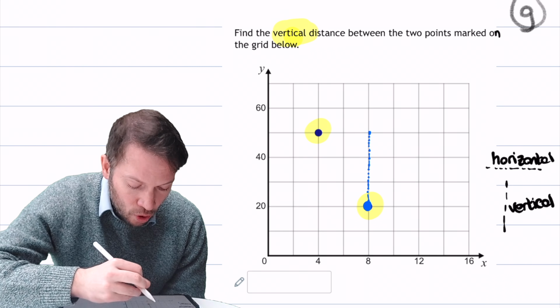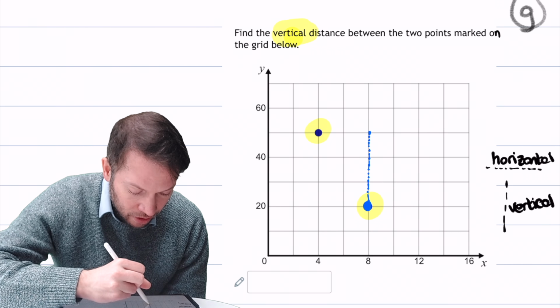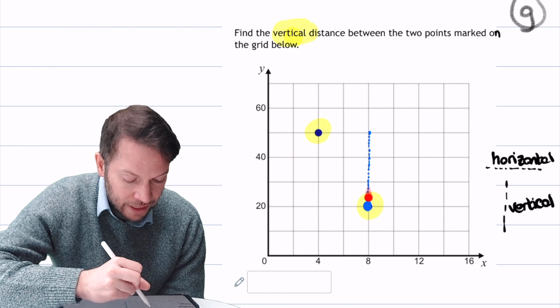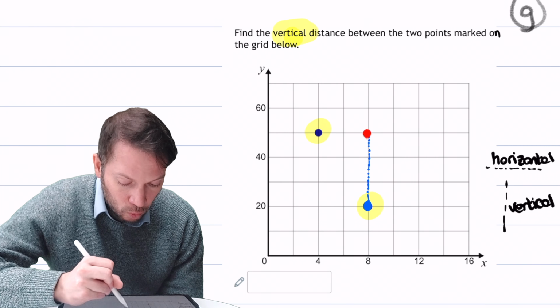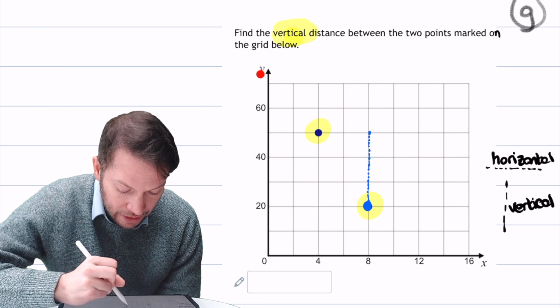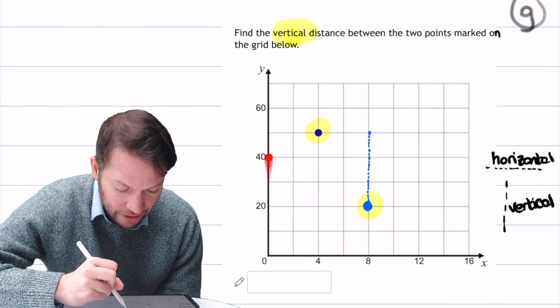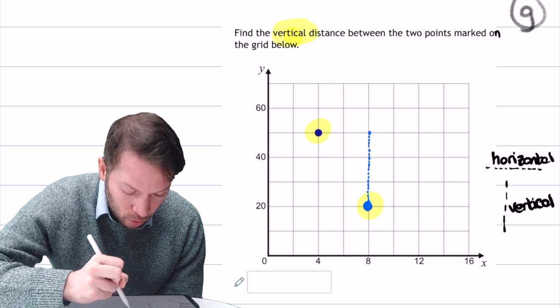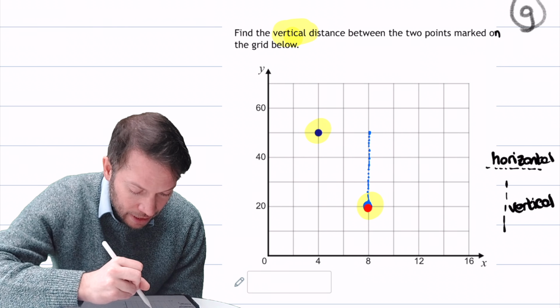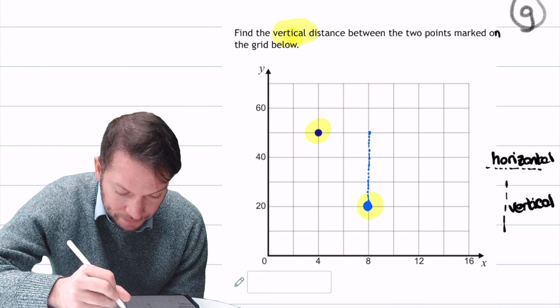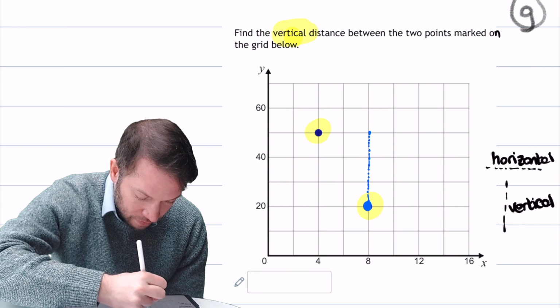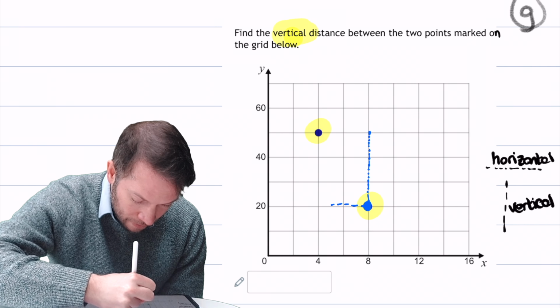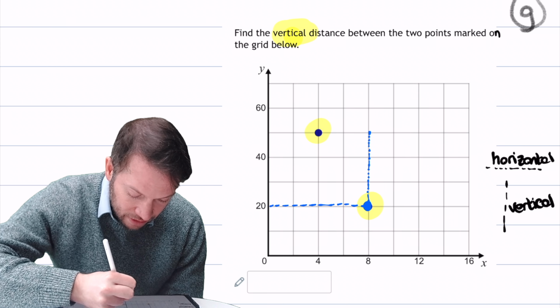So all we need to do now is to think, well, what is the change vertically? And that will be the change in the y value, because look, the y value is how far we've traveled vertically. So let's read off these y values for this point here and this point here. So what's the y value of this bottom point? We can see that it is 20.